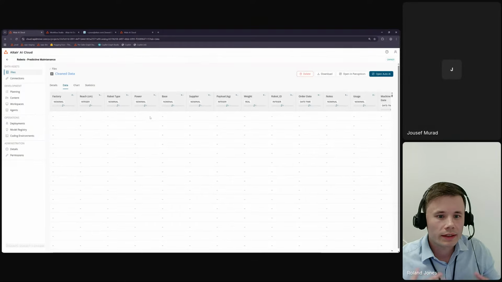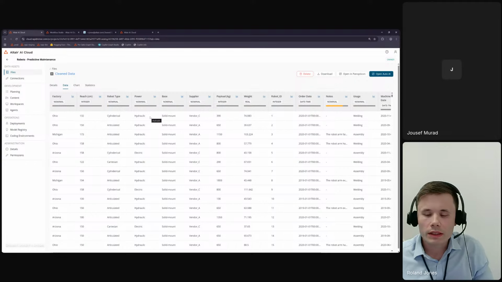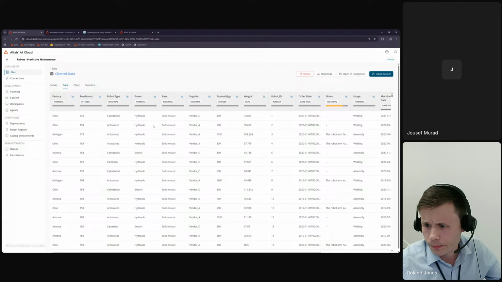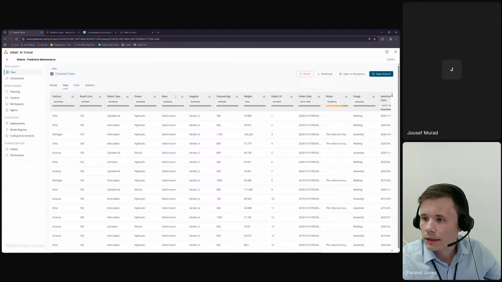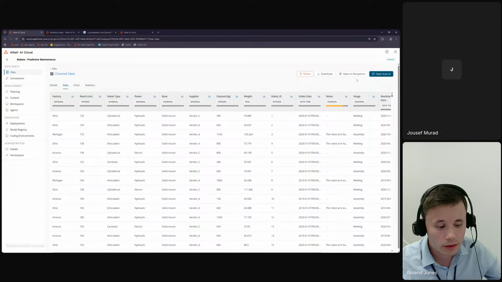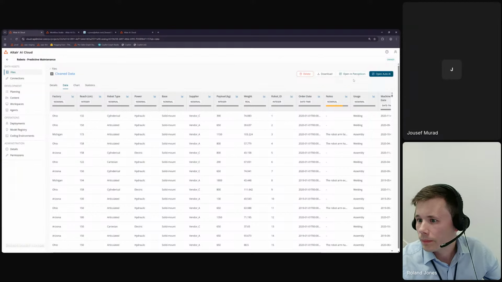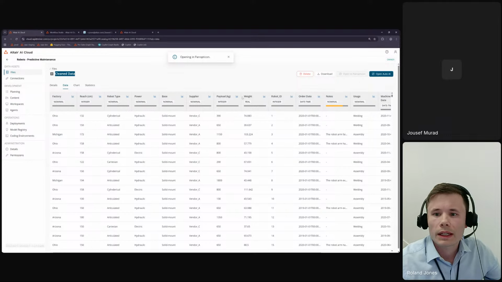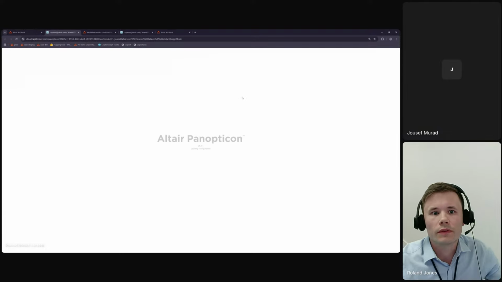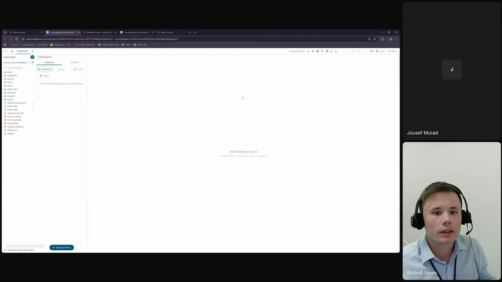And again, we get a similar view to us down the bottom inside of our Workflow Studio. So we get the data, we get the chart, we get the statistics, but we can also send it directly to our dashboarding tool, Panopticon. So I'm going to click Open in Panopticon here. And what it's going to do in the background is set that up for me. So it's ready to go, ready to dashboard.